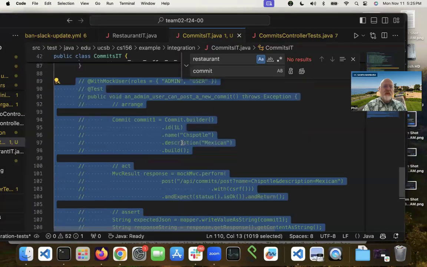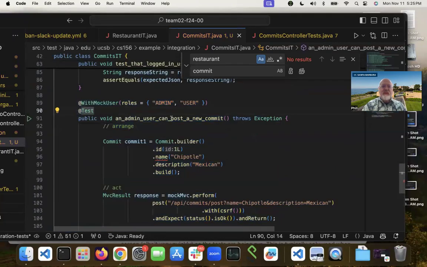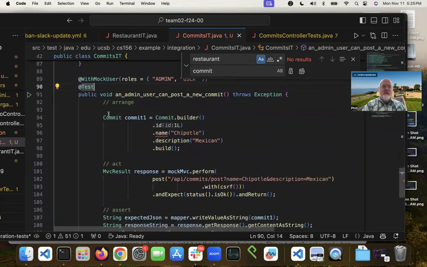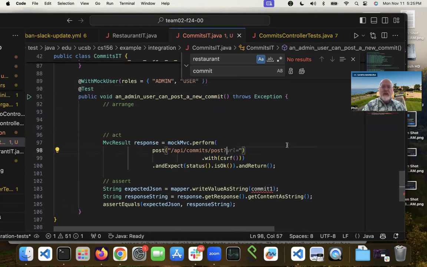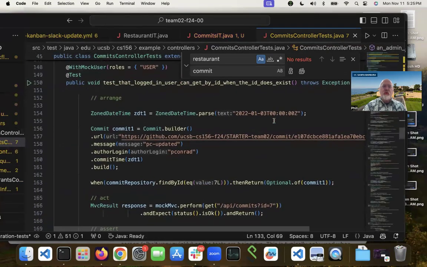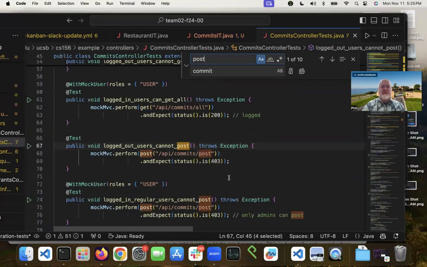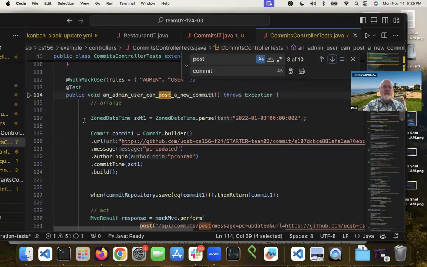So we're ready to uncomment our second test. So let's go in and uncomment this one. And here it is, an admin user can post a new commit. So again, this is not a commit. And this post, you can see name equals Chipotle, description equals Mexican. Those are not the correct post parameters for a commit. What we want to do again is come over to our commits controller, find the post test, and let's find a test where we can post. Here we go. An admin user can post a new commit.